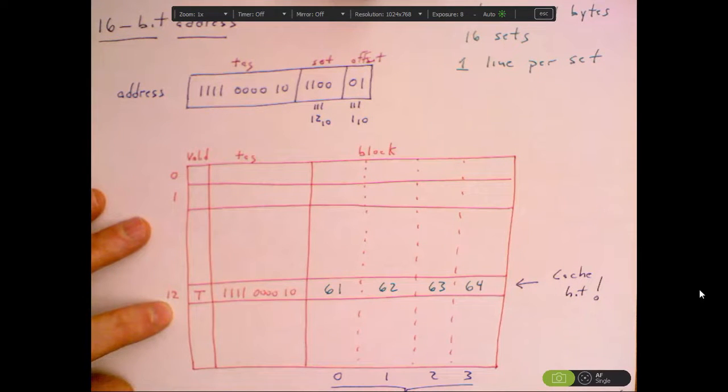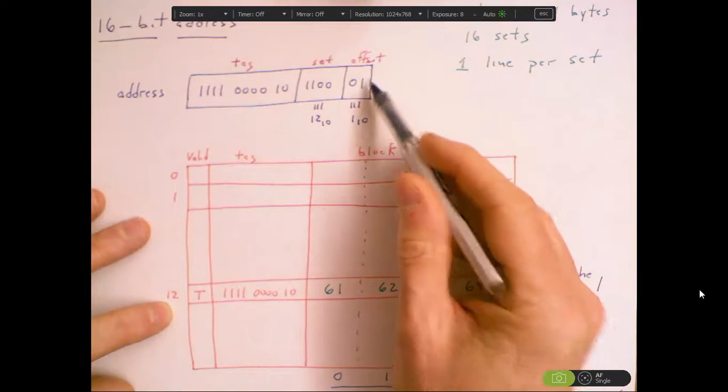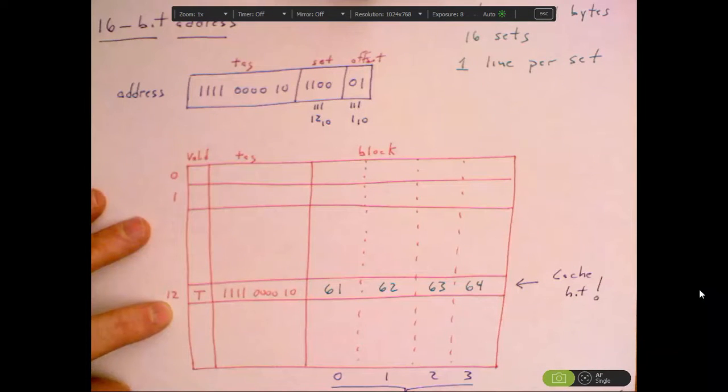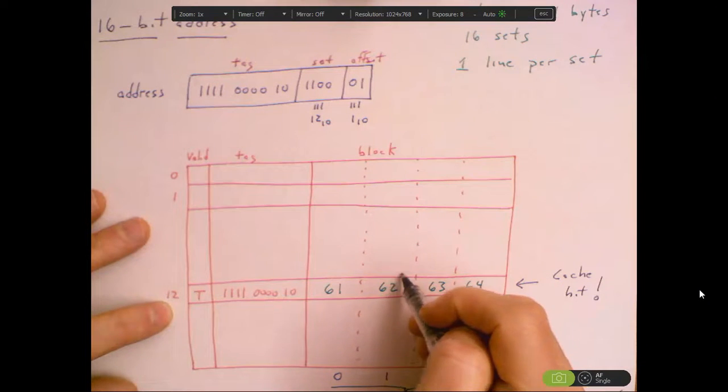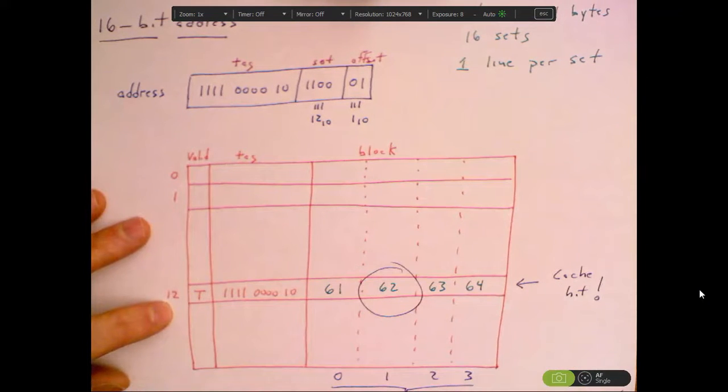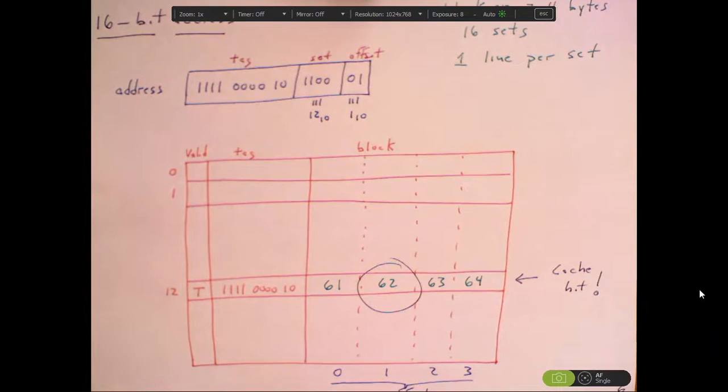And now I need to go get the byte I'm after. I'm after the byte at offset 1 in the block. If the offsets are numbered left to right here, 0, 1, 2, 3, I would be interested in getting that byte, the byte that contains the value 62 in this example.